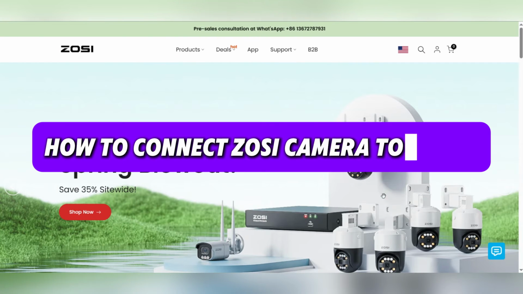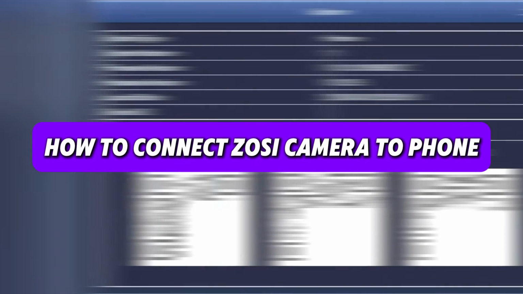Hello everyone, today we're gonna see how to connect Zosi camera to phone.